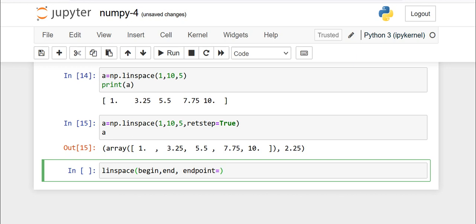If endpoint is equal to false; by default endpoint is equal to true. And also you can write retstep is equal to true. By default it will be false. If you make it true, then it gives the difference between two consecutive numbers which are linearly separated from begin to end. So this is the syntax of linspace.